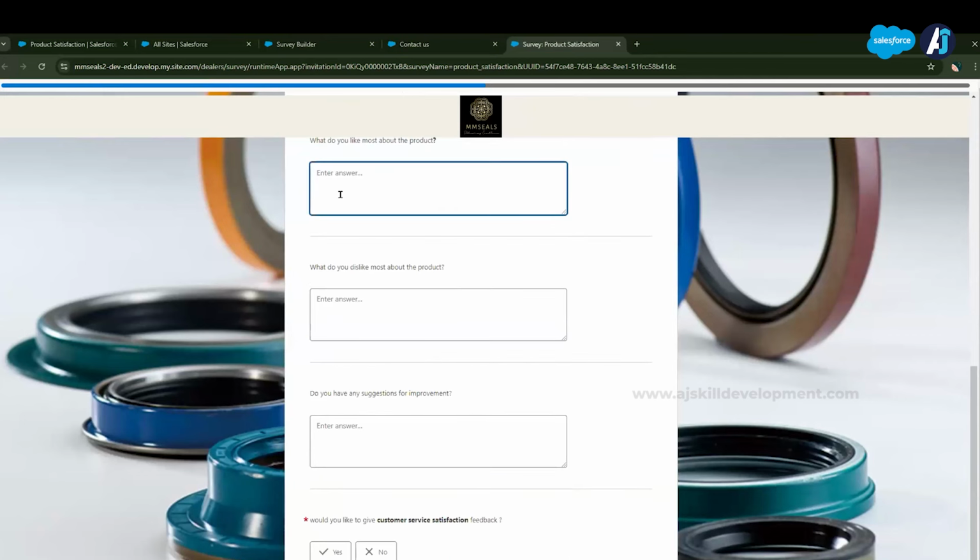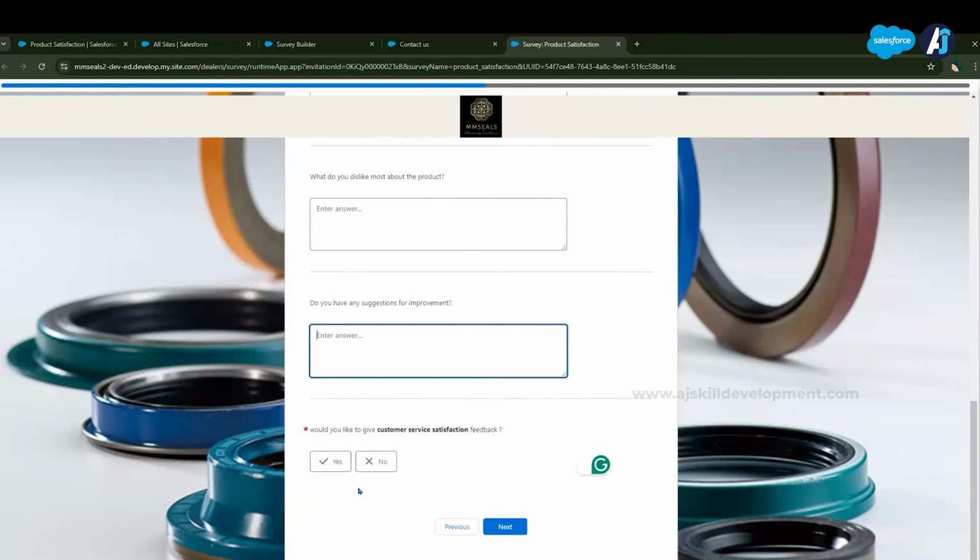And these blocks give the opportunity if they have something to share with us that the questions are not covering. It does ask, once the product satisfaction is done, are they interested in giving the customer satisfaction? Here, for demonstration purposes, I'm choosing no.